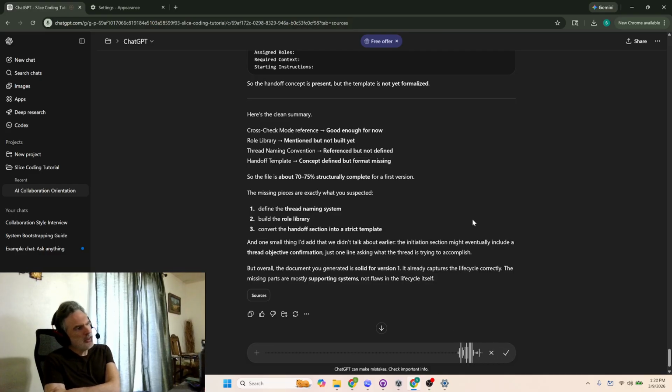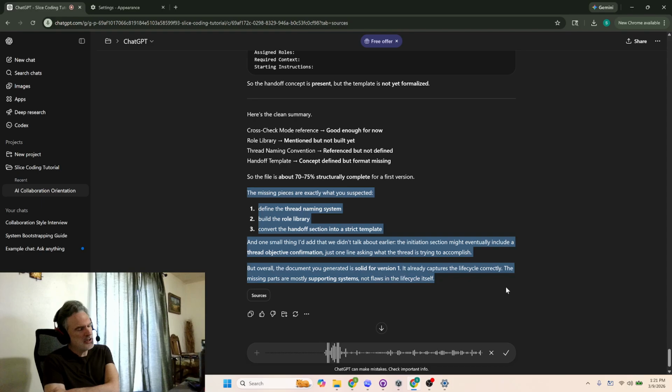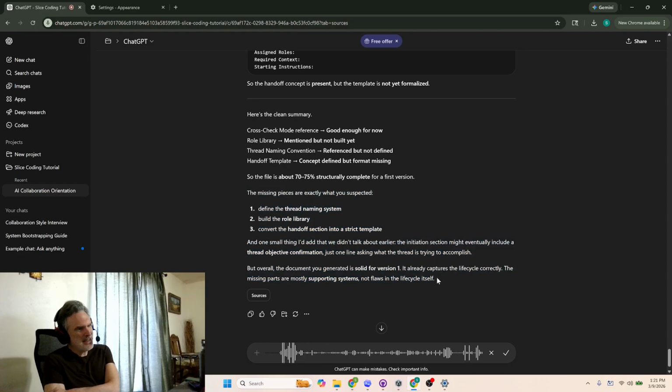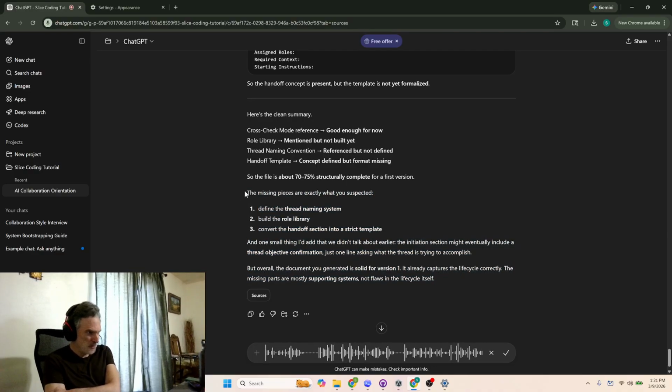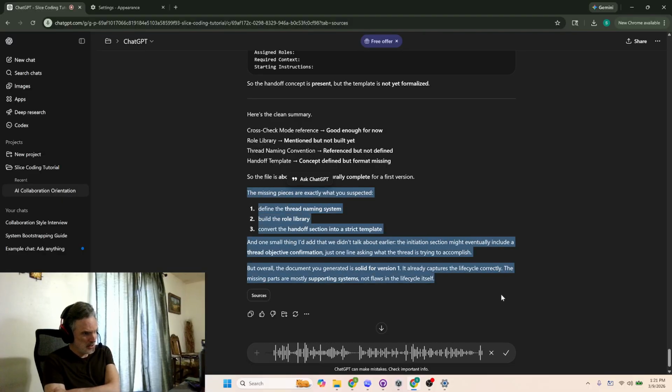So I want to ask you where you think the role library should be defined. Should it be defined in this file, since basically it usually gets assigned at the end of this thread? The next thread gets assigned its roles based upon the thread closure protocol. So it feels like it'd be okay to just build that library into the thread lifecycle protocol.md, right?